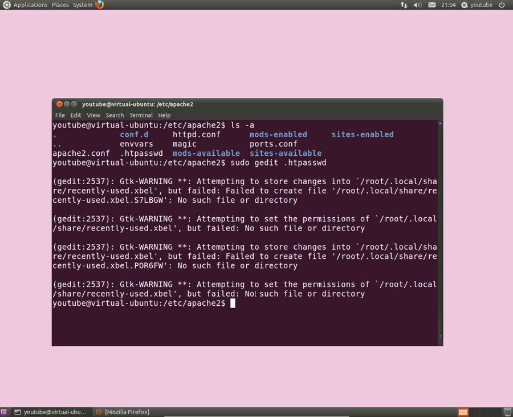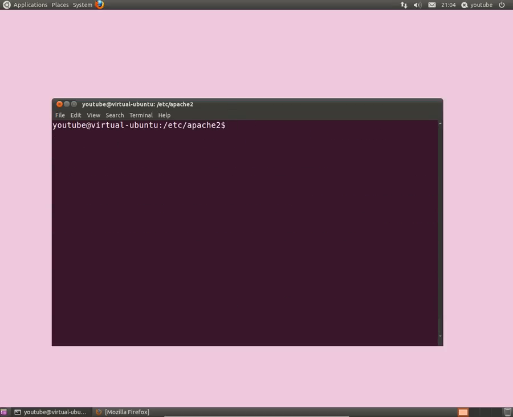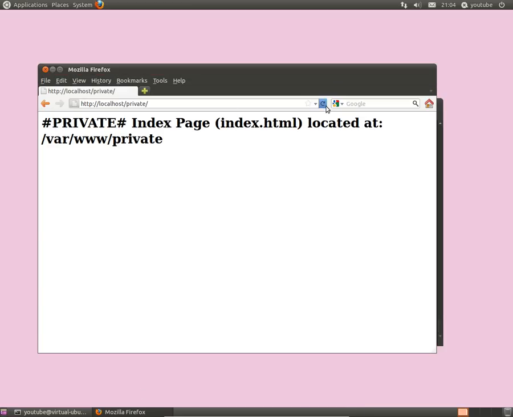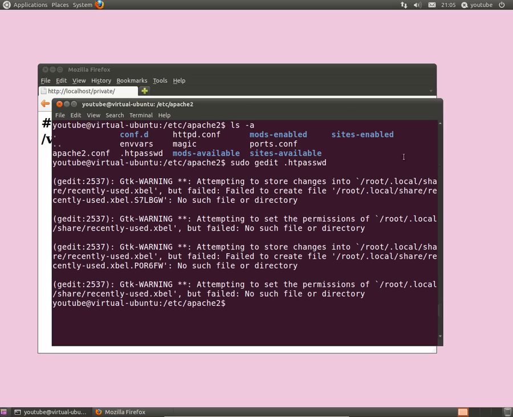So now what we do is test it out. We need to restart the Apache server. Sudo service apache2 restart. Restarting apache2, go to the private directory, refresh it, didn't work. Do you want to know why? Because I forgot to allow overriding of security features.